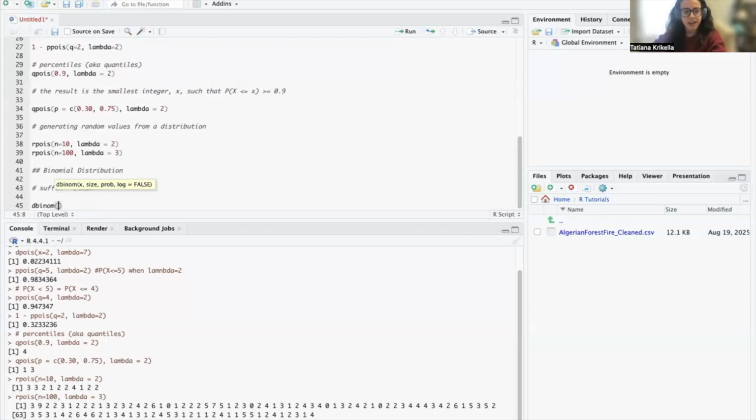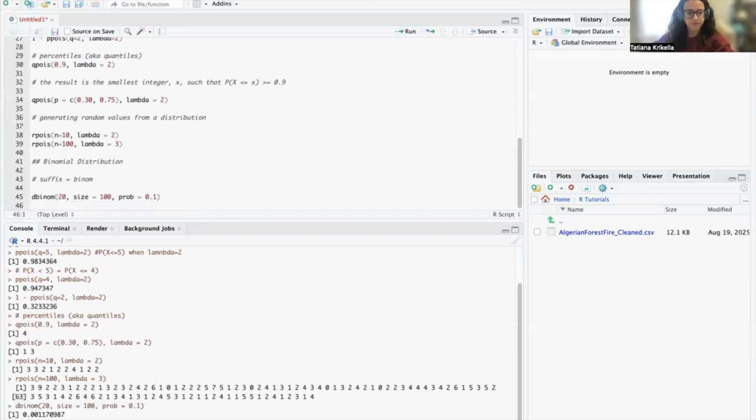So if we're doing dbinom, for example, we can see that the x stays the same because this is just going to be the probability that our random variable X is equal to some value x. But here we need to include the size. So this is like the size of our experiment, our sample size, as well as the probability of success. So here, say we want the probability that our random variable X is equal to 20, when our sample size is 100 and our probability of success is 0.1, so 10%. And we see that we get a probability down here.